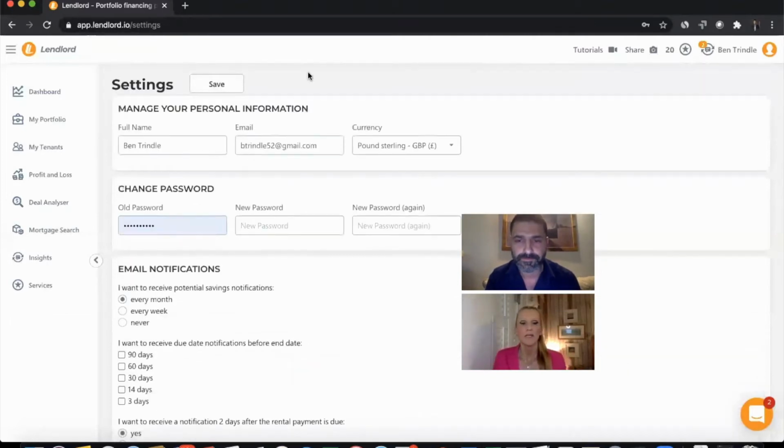Peter is asking, is there a connection from Xero to Lendlord? And if not, is that on the development roadmap? He would find that very useful. So yes, it's on the roadmap.